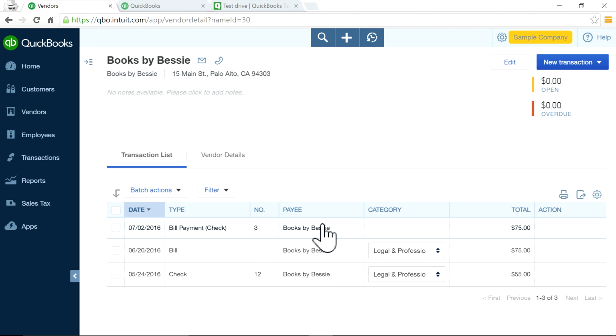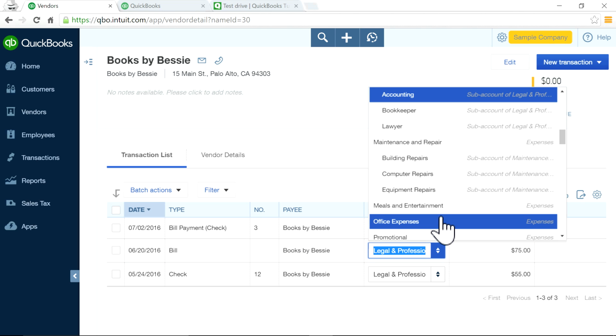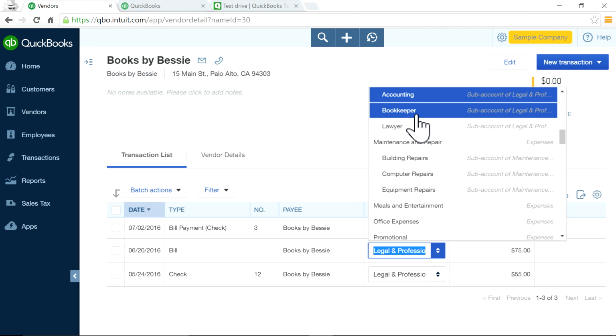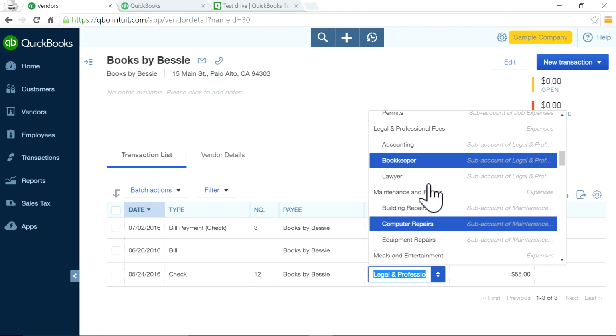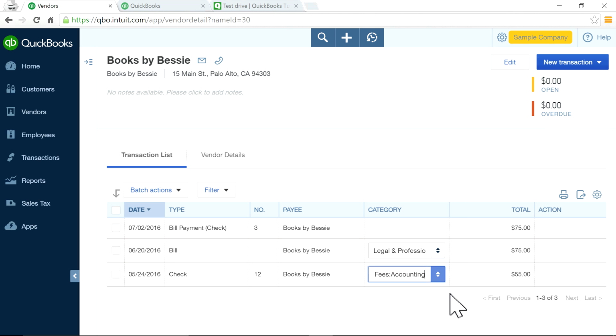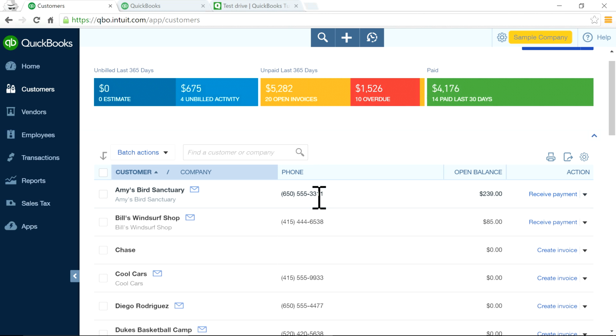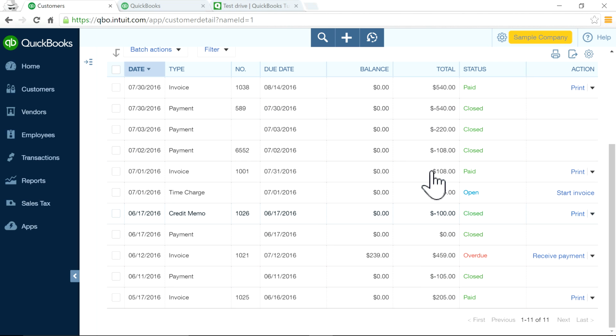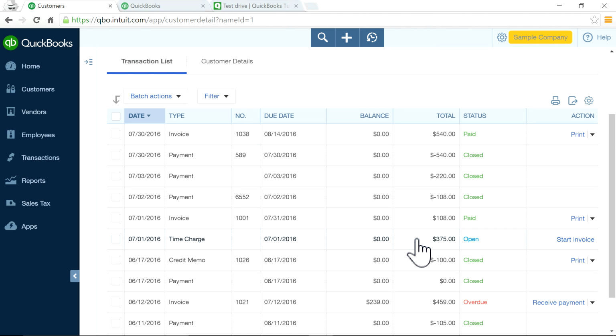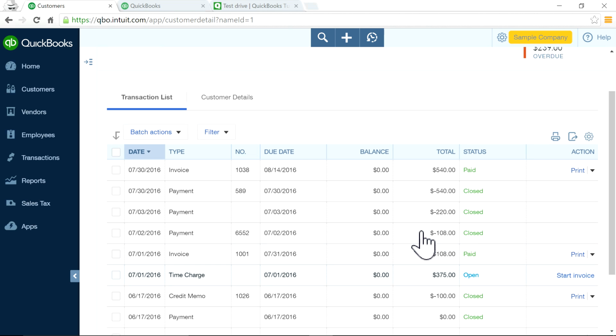And in transaction list, you will see all the expenses in here, right? Let's say this one is not in the right category. You can just change it to any place you want. Let's say this is for legal, let's say bookkeeper, let's say this is for accounting. So you can just change the account category if it's the wrong one. So go to transaction list, and it'll give you all the details in and out of that customer's transactions.